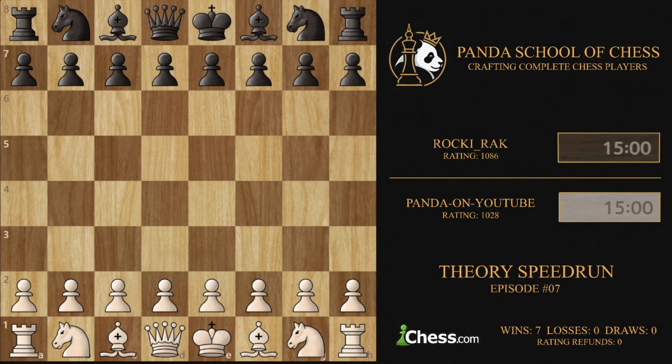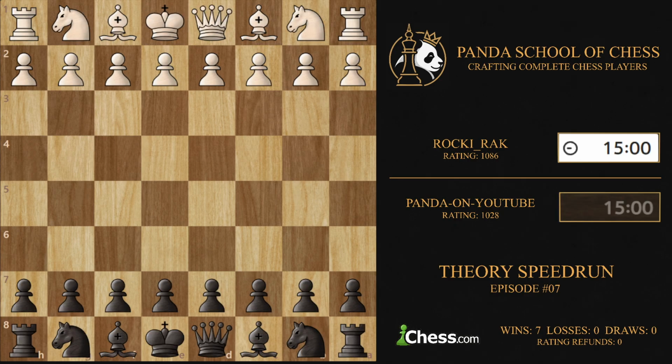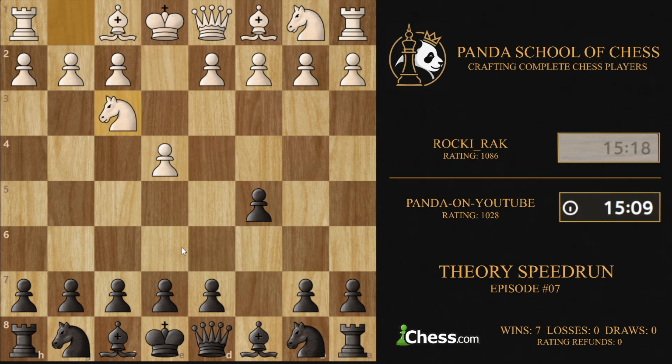For now, I shall just look for a game online and let's see what we get today. Alright guys, so I found an opponent here. We have the black pieces. We are facing a 1086 rated opponent named Rocky Rack from India. So good luck to my opponent. We are facing the king's pawn opening, so let's play the Sicilian defense as usual.